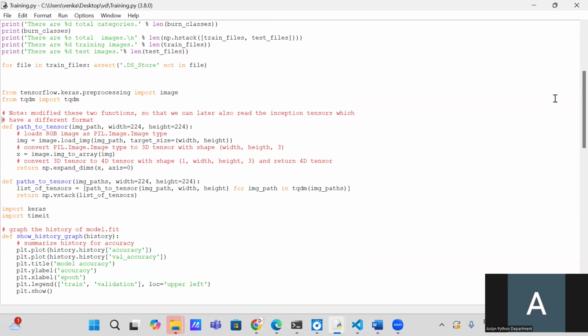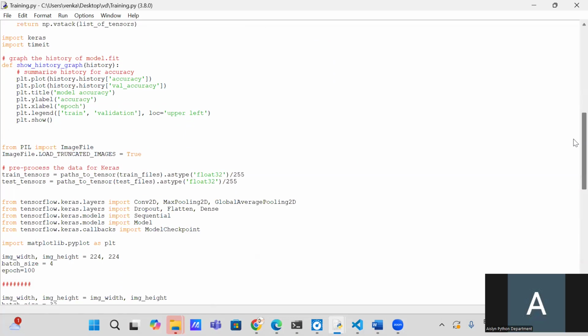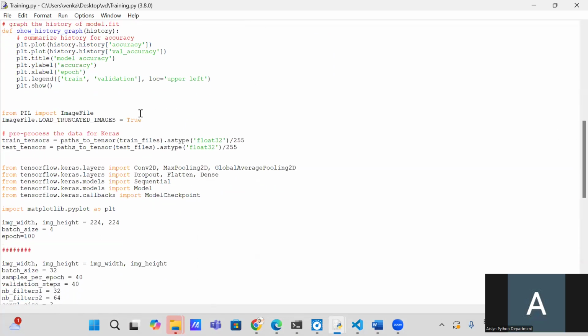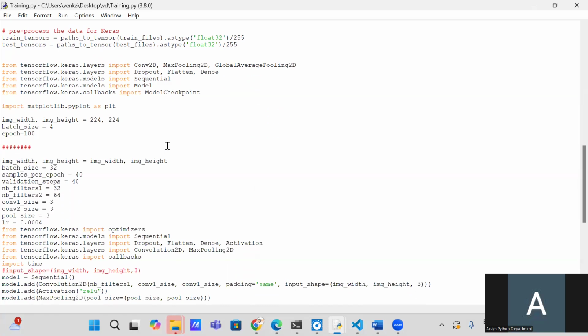So this is the graph. It will show the output. And here is the preprocessing of the data for Keras. Then we are normalizing by dividing by 255, which makes the pixel values between zero and one. And we are defining the model. For that, we are importing this. And we are compiling the model and training it on the training data.